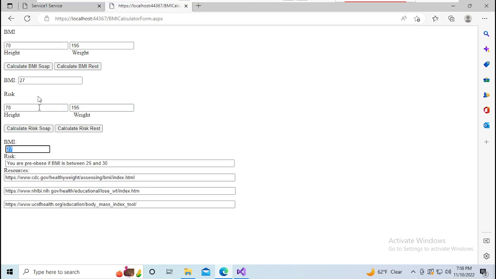The BMI is once again the same value. Now we have the risk based on the BMI value here, and the 3 URL resources output in each of these 3 text fields. So this was once again called the MyHealth method of the REST web service to populate these fields.